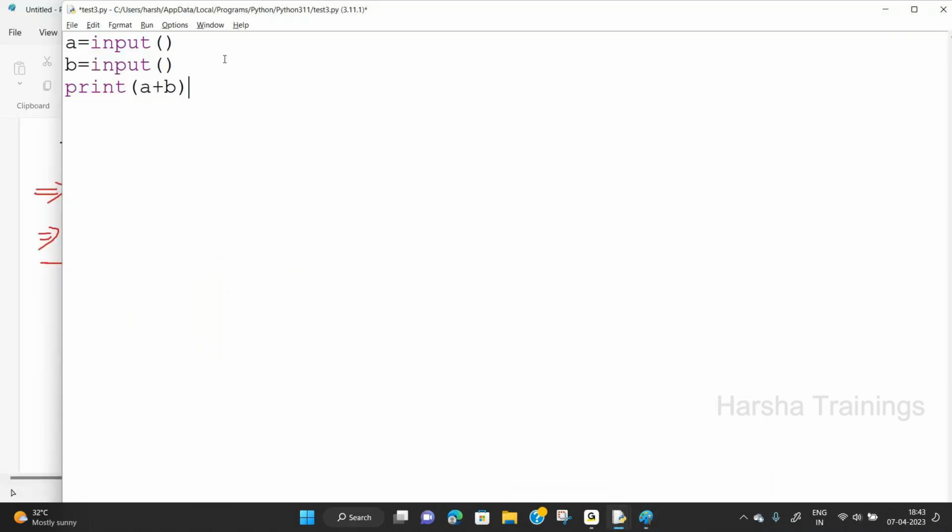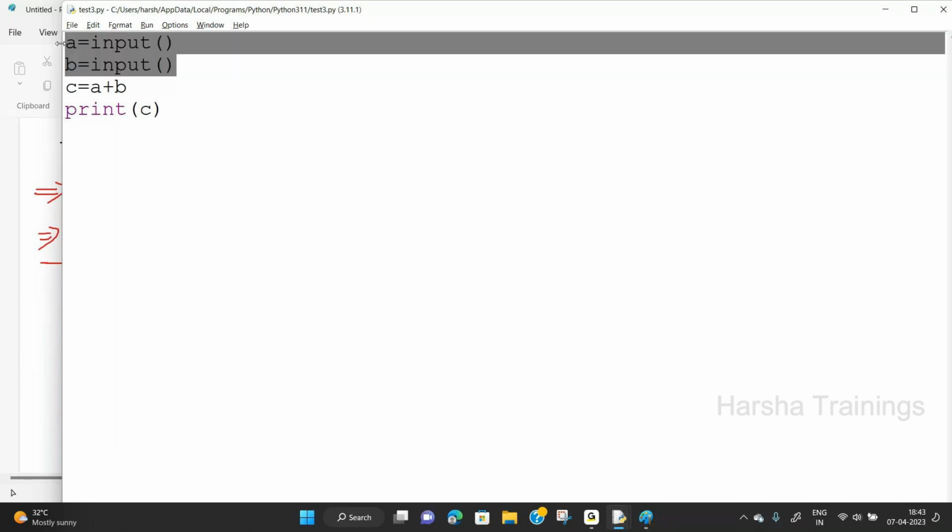Here, first write c is equal to a plus b and then print c. Now you understand both are the same or not? Here there is a wastage of one variable. Instead of that, directly you can use it in the print. Anyway, only these two execute.